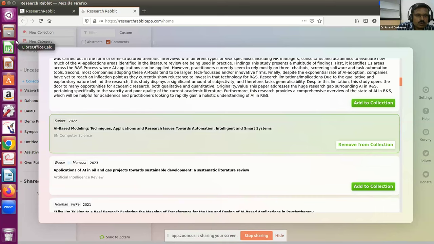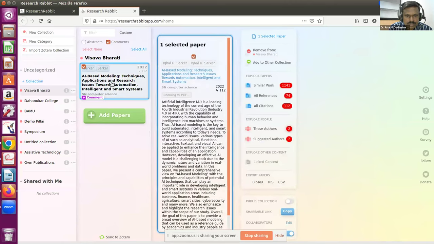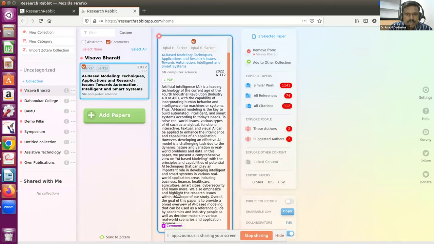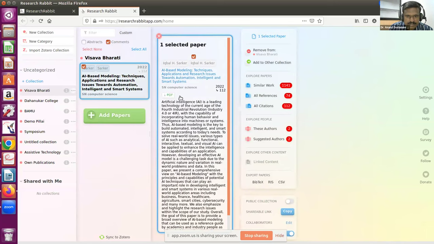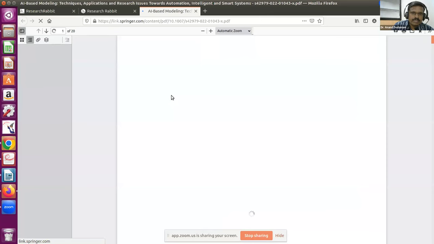You can close this dialog box. This paper has come here. If you want to read this, just click on it, and the abstract will appear before you. The abstract is available here and the full text is also available. If the full text is available, it is mentioned in green color. Can you see this green color? If you click on this, the PDF file will open automatically like this, so you can read the PDF there itself.